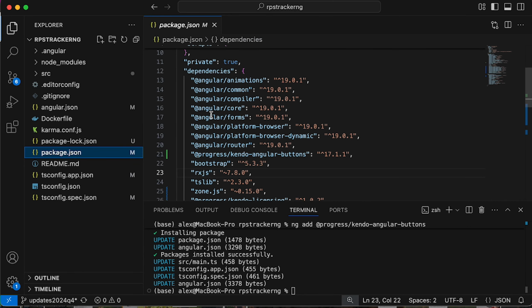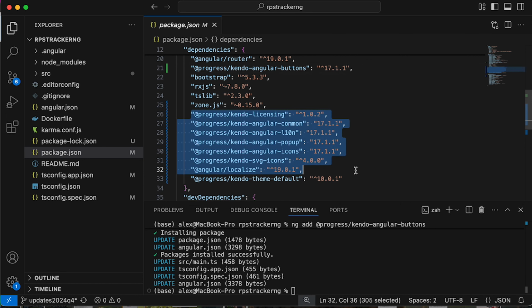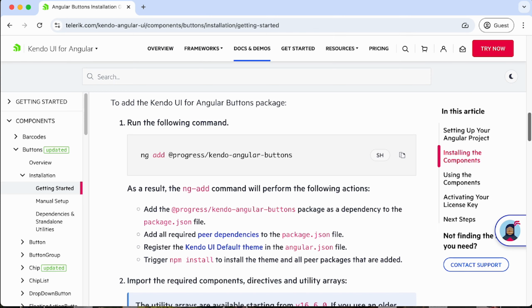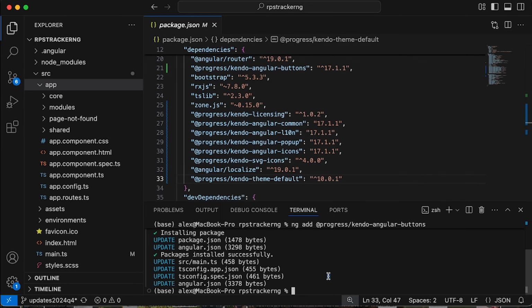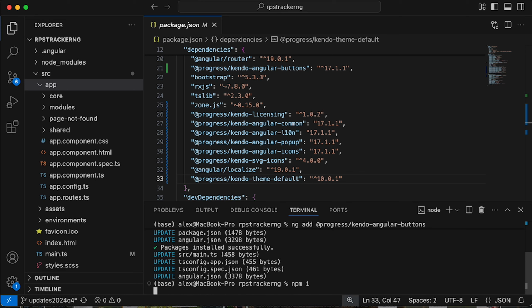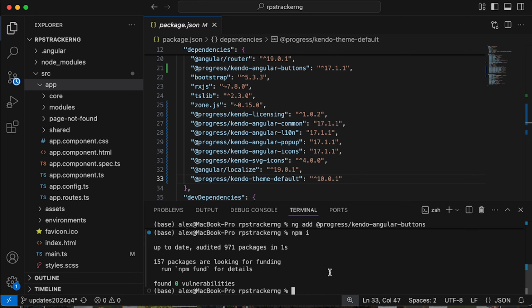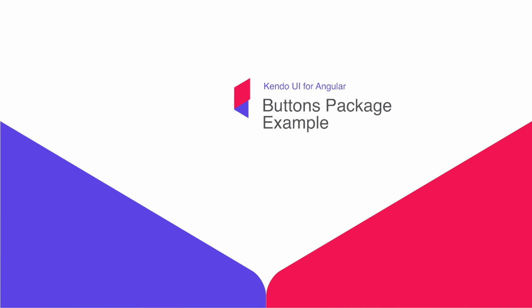I'm going to take a look at package.json first, and here we'll see Progress packages that have been installed. All we have to do now is just run npm install one more time so that the theme and all the peer packages are added as well. npm i or npm install, and it looks like we're up to date on everything here. Now that we have the buttons module installed, let's start using it.